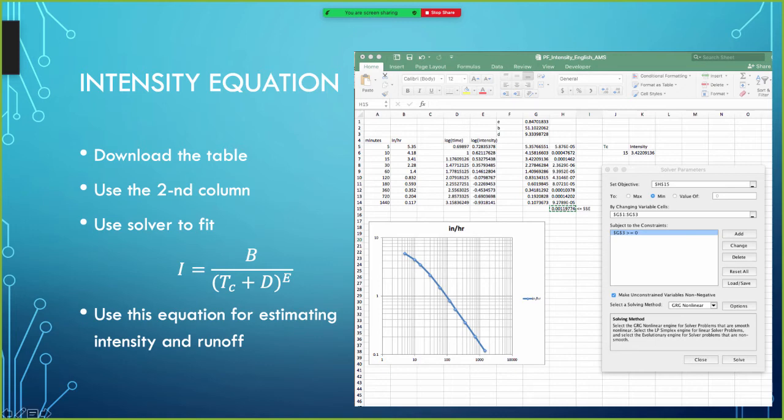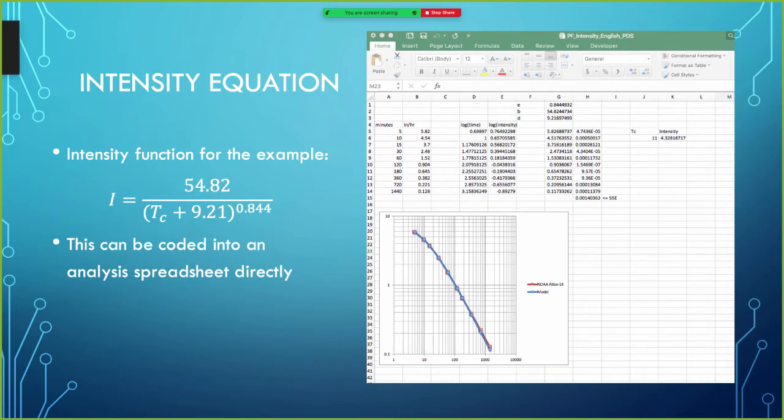So we'll actually take a look at this spreadsheet shortly. And then once this equation is parameterized, we can use it repeatedly for the necessary intensities for the storm sewer design in this example. So for the example, this is the intensity function that we'll eventually use, and we can actually put that directly into the spreadsheet.